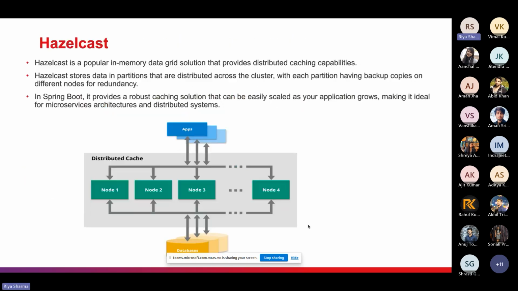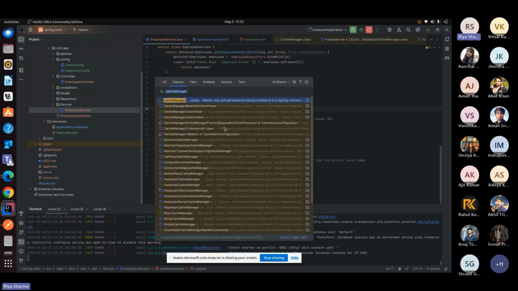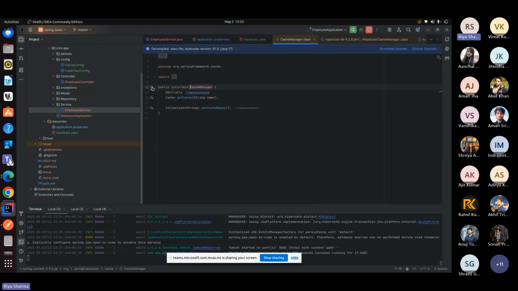Now we're going to move ahead to Hazelcast. Before that, I wanted to show you something about the cache manager so that we have a better idea.